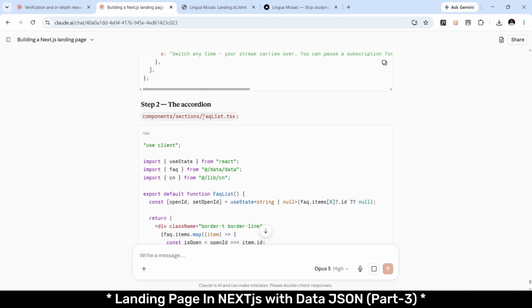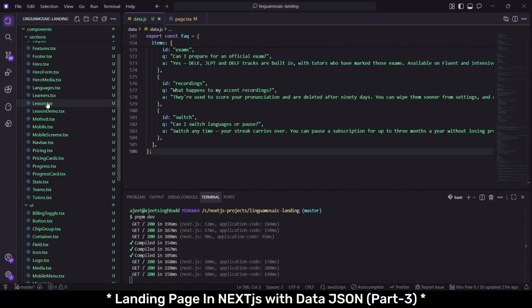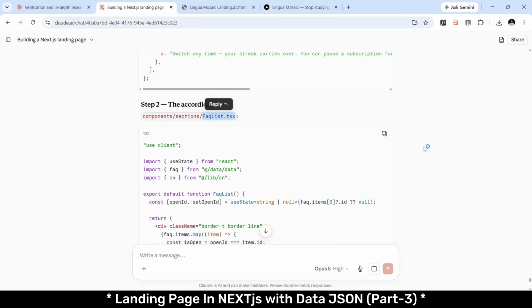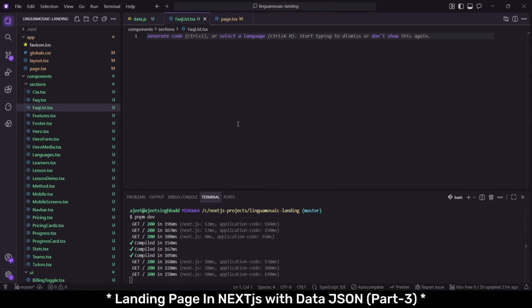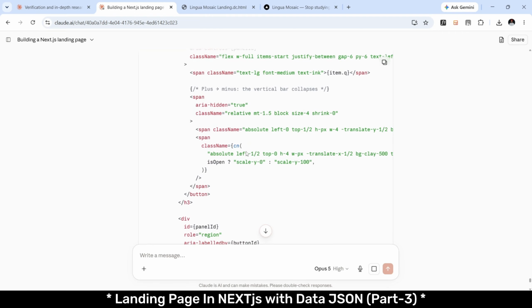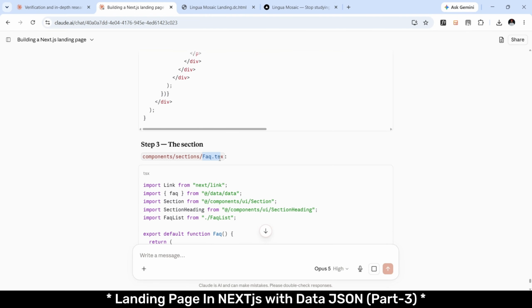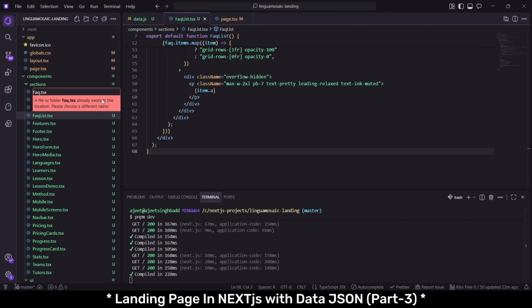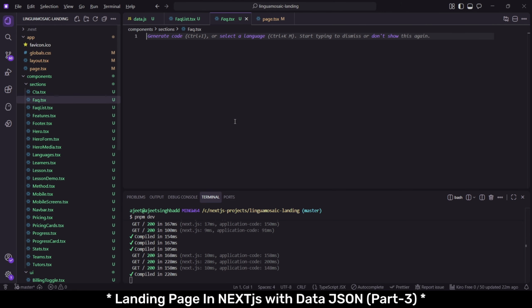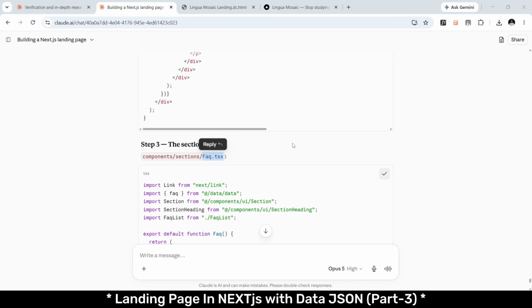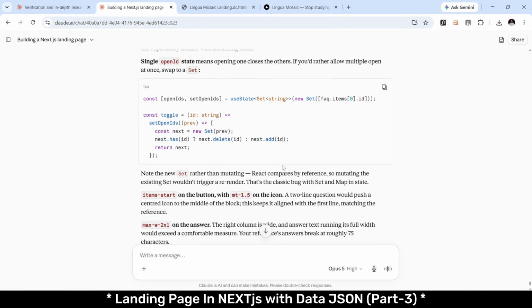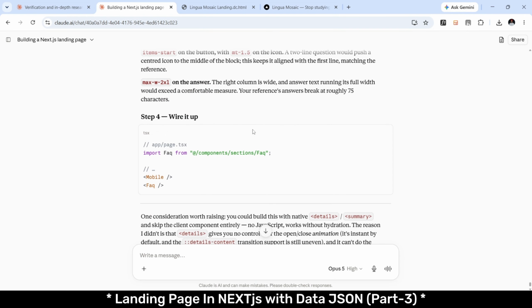Now scroll down. We need a new section called FAQ list. So go back to the sections, right click on it, create a new file, and simply paste it. Now copy this and paste it. Okay, so the next section is faq.tsx. Right click on it, create a new file. We already have that, but we just need some content in it. So let's copy this, paste everything here, scroll down to the bottom. Okay, we don't need that for now.